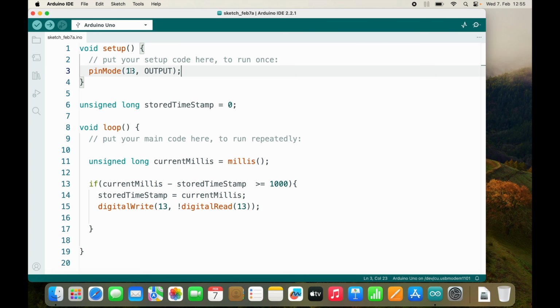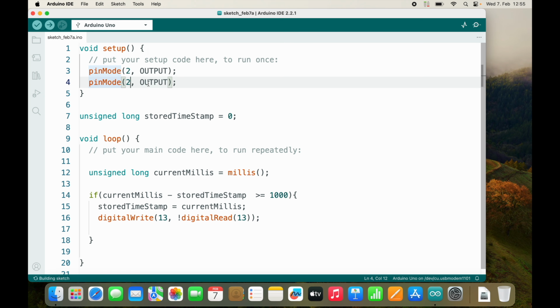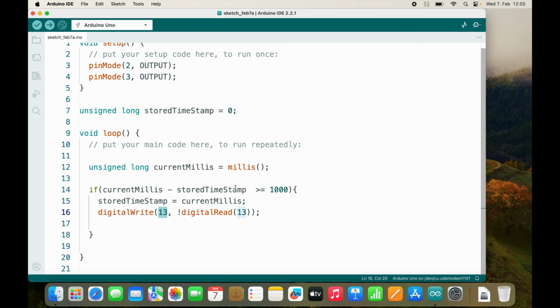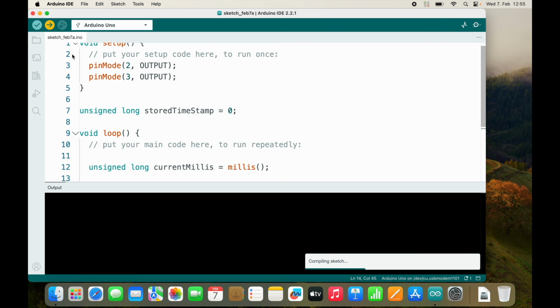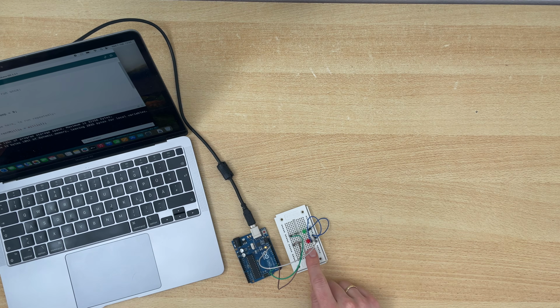So the first thing is I don't need pin 13 anymore. I need pin 2 to be an output and also pin 3 to be an output. Inside of my if statement, I will change pin 2 every 300 milliseconds. Let's see how this works. Perfect, you see, the red LED is blinking with a speed of 300 milliseconds.